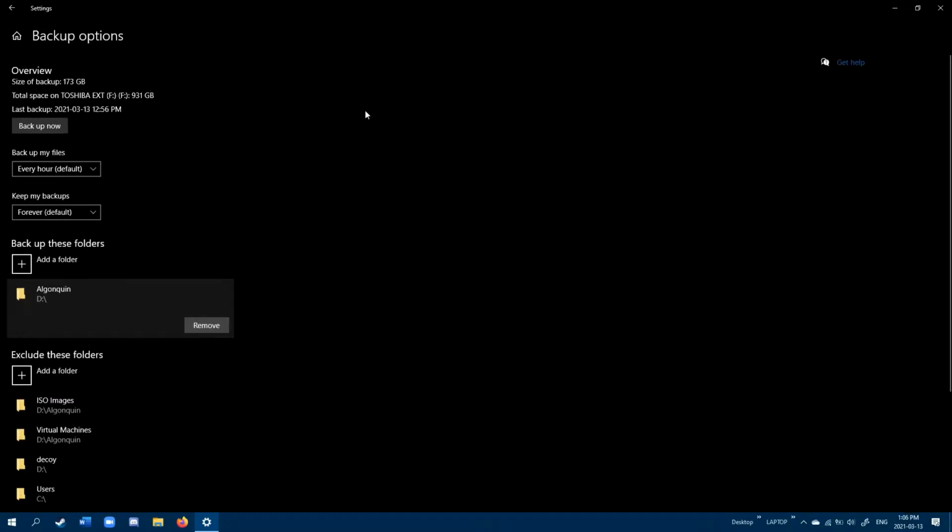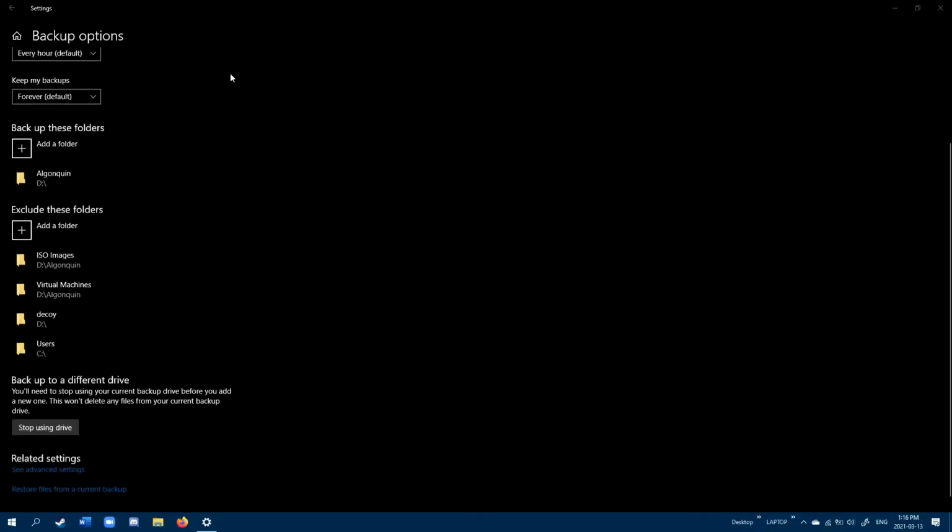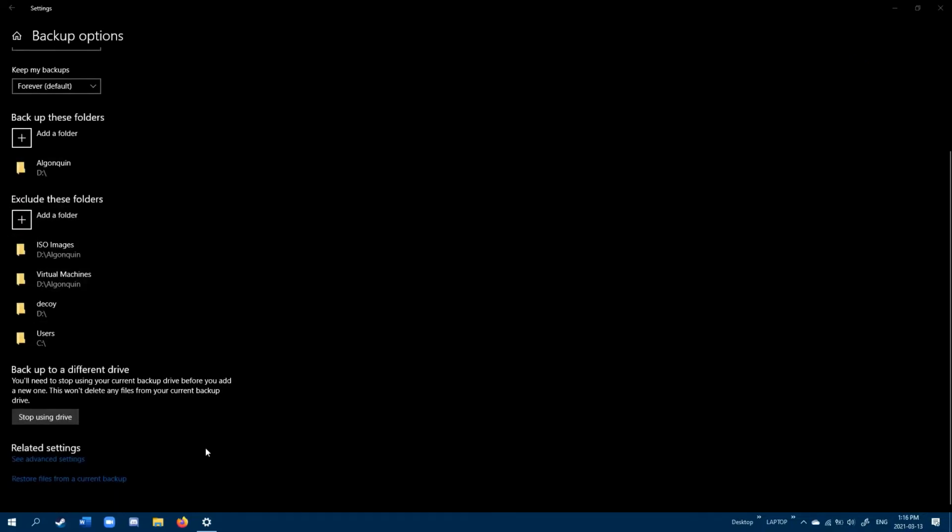The next thing that we're going to do is show you how to restore your files using Windows Backup. To restore your files from a backup that you've created, you have to get to this page. If you remember, you go into Settings, Update and Security, Backup, and click More Options. When this page is up, you want to scroll down all the way to the bottom and click the option that says Restore files from a current backup.